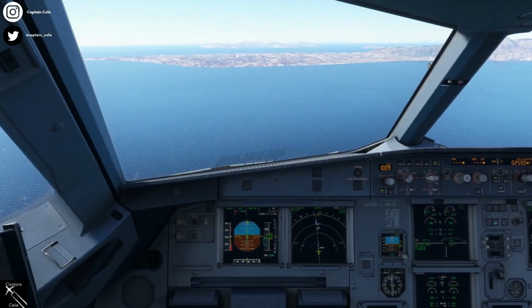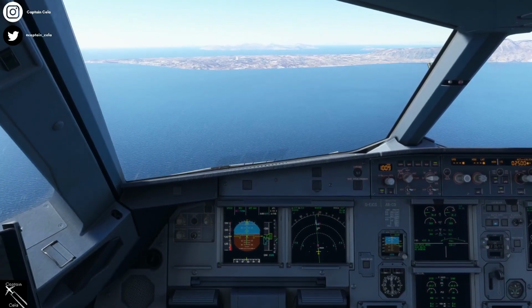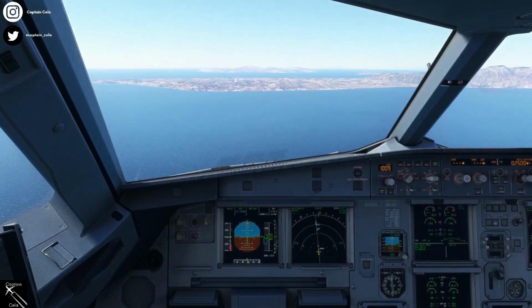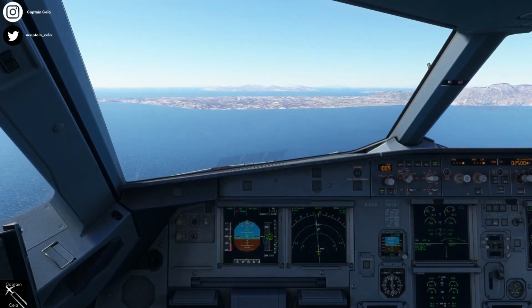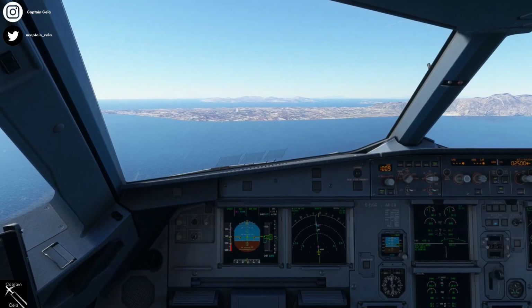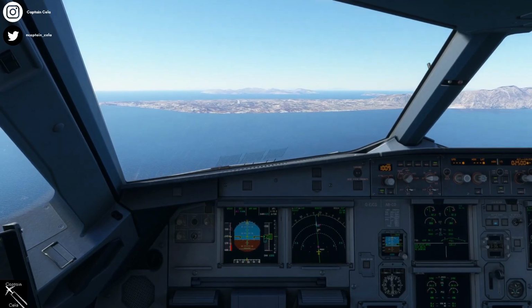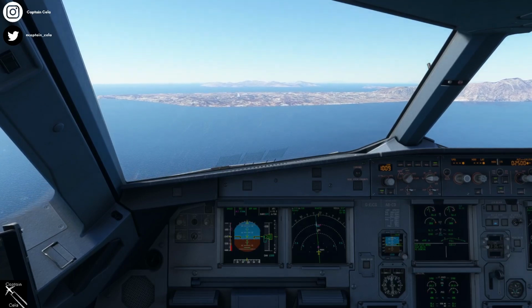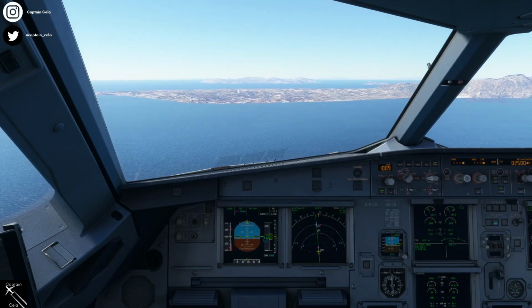We're going to drop down to 2,500. Should pick up speed. There we go. So now we're going to start a 3 degree descent. Should start a 3 degree descent rate. If not, I will do it myself. So we're in approach mode. Yep. So we've got a 3 degree descent.